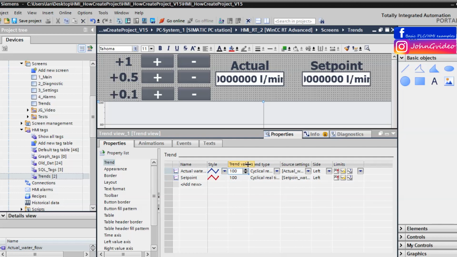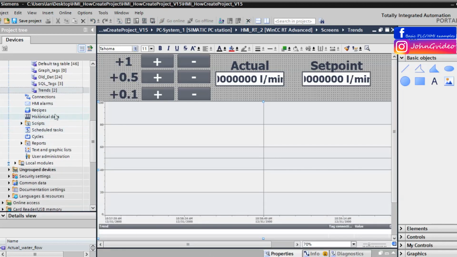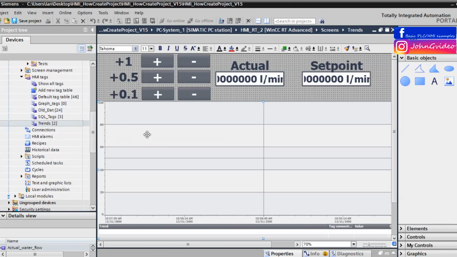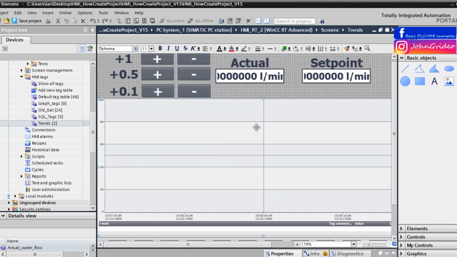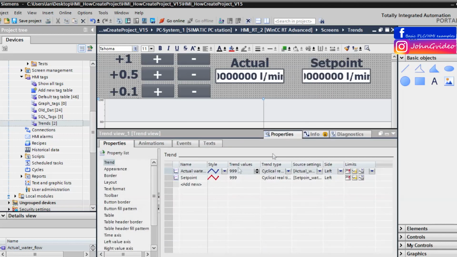Okay, normally in trend values you can show only 999 values if you work with real-time values. If you work with historical data, for example, you show the data from an Excel file, then you can show more values. But for this example we just use actual values, and we can show only 999 values.